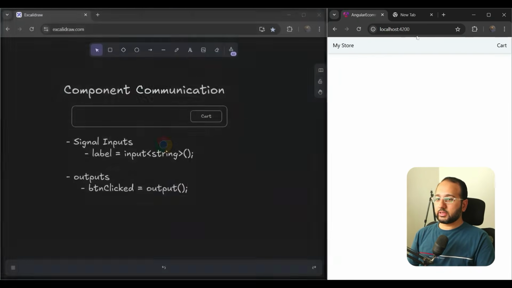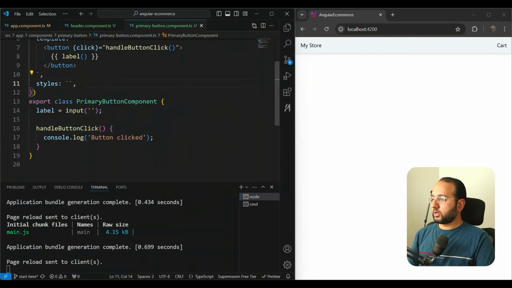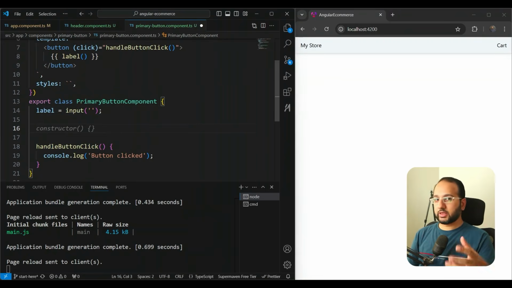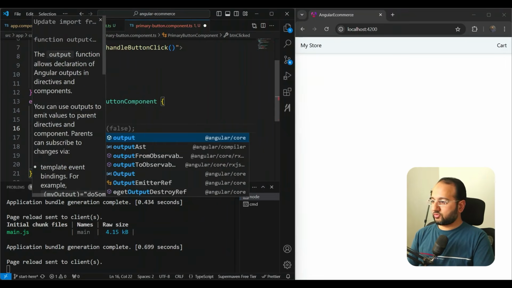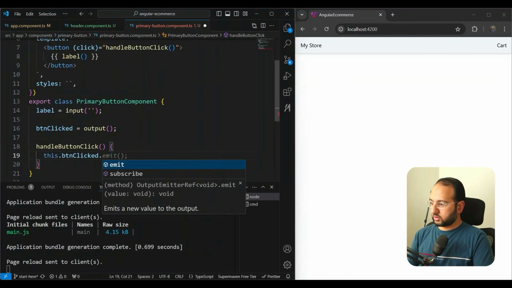But what we actually need is we want to send this event back to our header component, or whatever component is using the button, all right? Because we want to make it reusable. So let's go in our primary button here and let's declare an output. Now an output is something that a component gives back. It can contain some values within it as well, but in our case, it's just a button click event. So we are going to write it something like this, buttonClicked, and we're going to use the output function in Angular core here. And since it's empty, we're not going to send anything. We can then write buttonClicked.emit here.